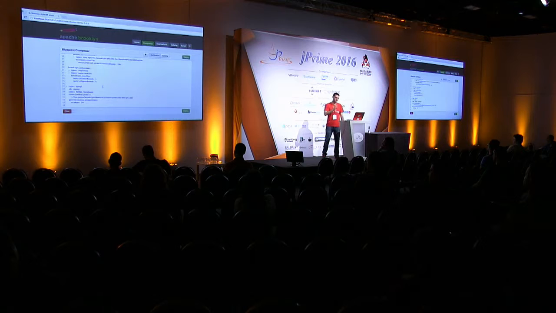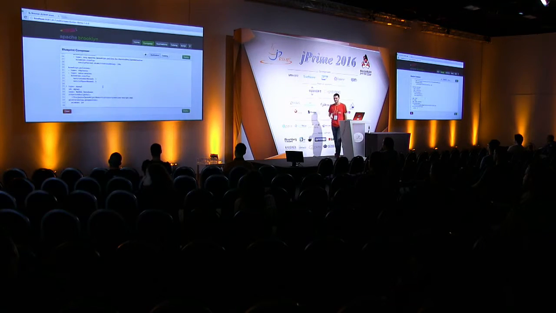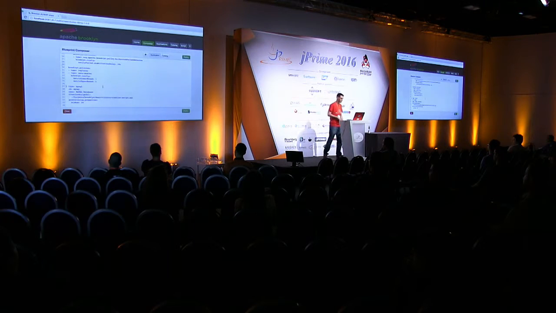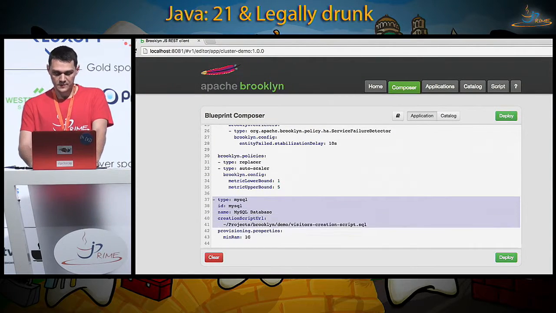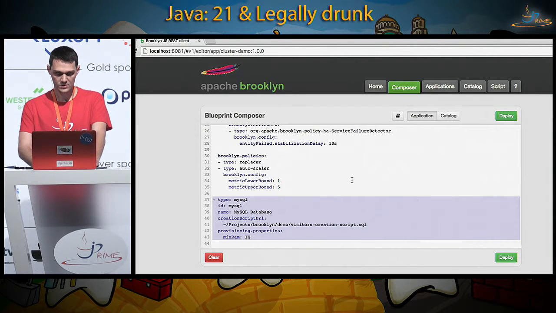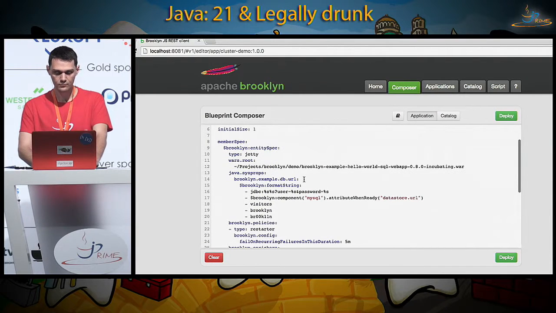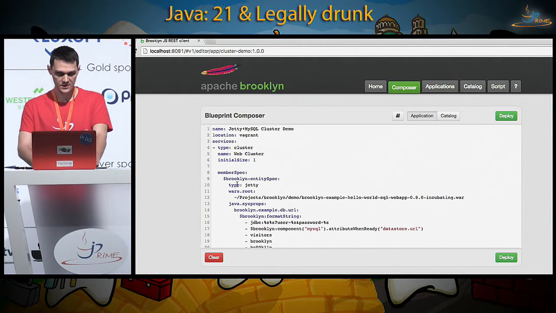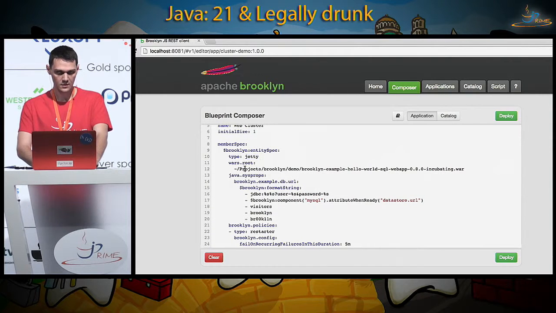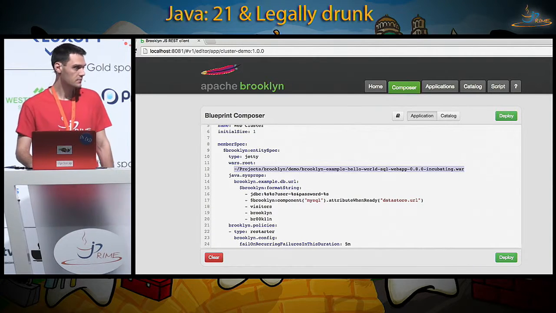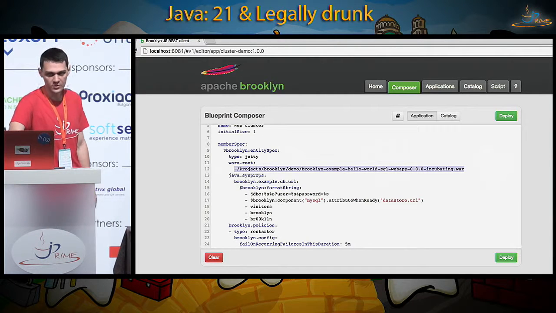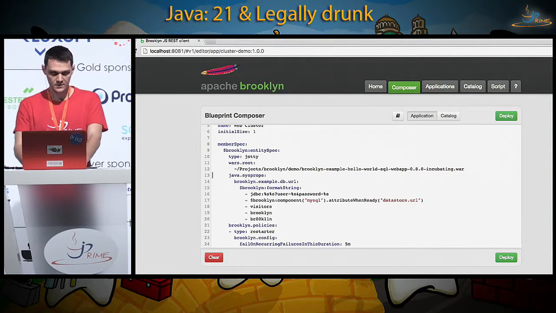And since this script supposedly is very intensive, I want to give it some extra RAM because VirtualBox runs with 512 megabytes by default. So this will spin one box with MySQL, and to use that, we'll run another entity, which is a Jetty server, running this WAR file at the root context.